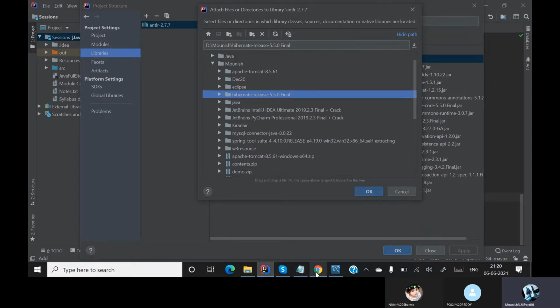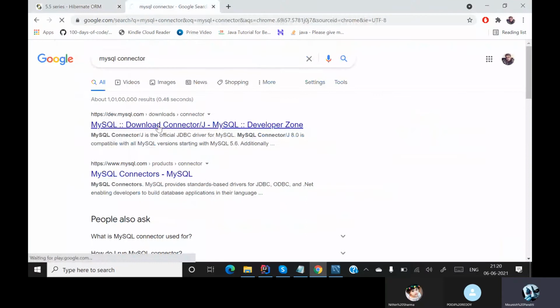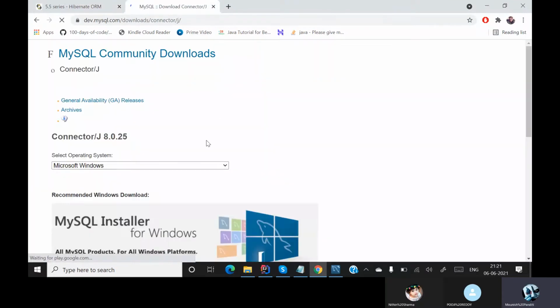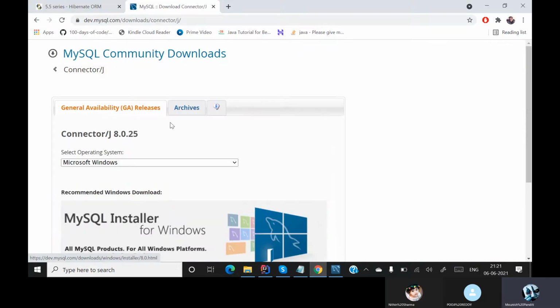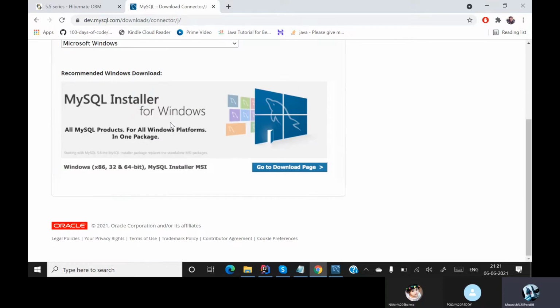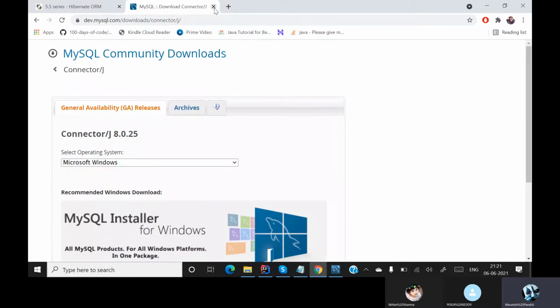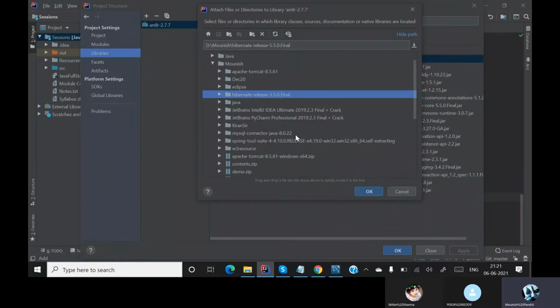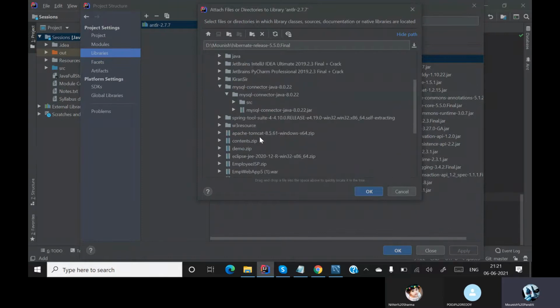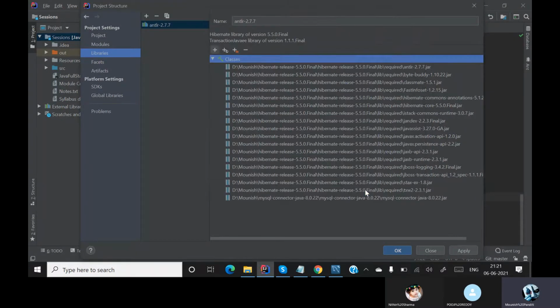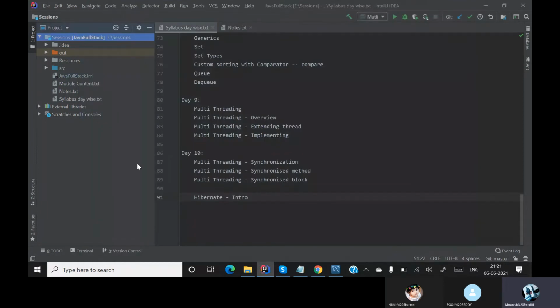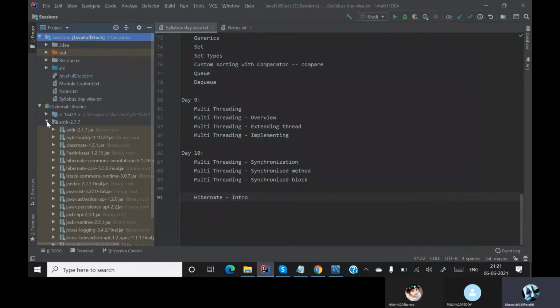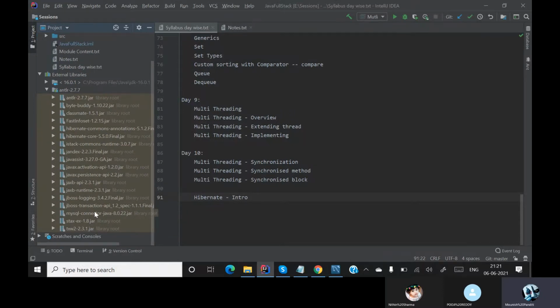The MySQL connector, you can find it easily. Just type MySQL connector on Google. The first link whichever you get, you will have the connector. Just go and download the jar file for it. Till now I think there are no doubts. So let me go here and add my MySQL jar. The MySQL jar is also added and everything is done. If you go to external jars, you can see all the external jars which I have added over here.